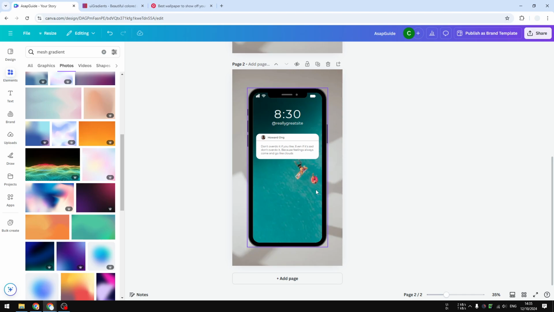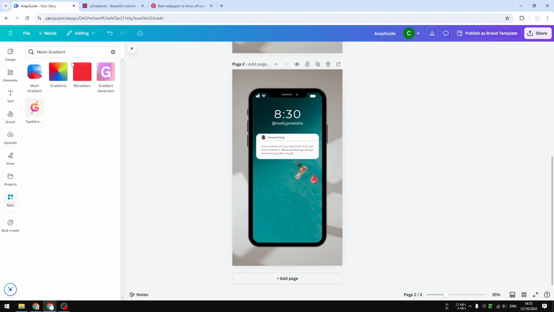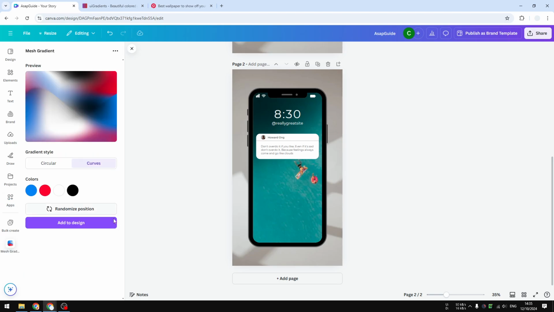Okay, let's move on to this second page. I'm going to change this background to be a mesh gradient. Now let's go to this app section, and I want you to search for mesh gradient. That is the keyword that you need, and the app that we want to use is called mesh gradient as well. Click on it and click open to give it permission to access our Canva account.